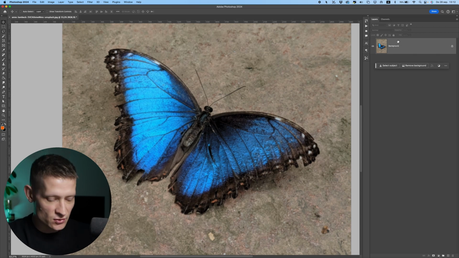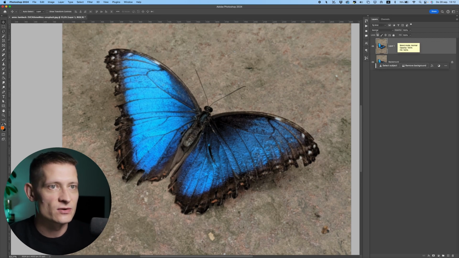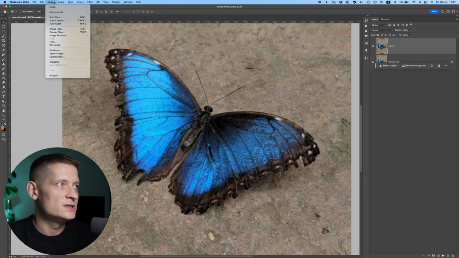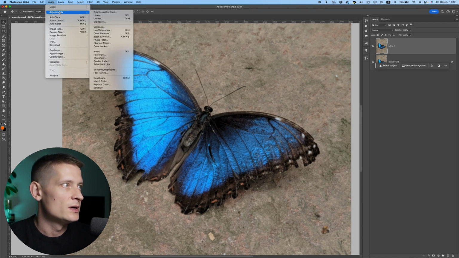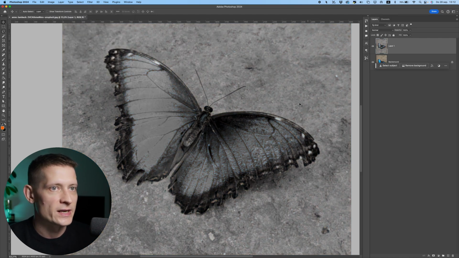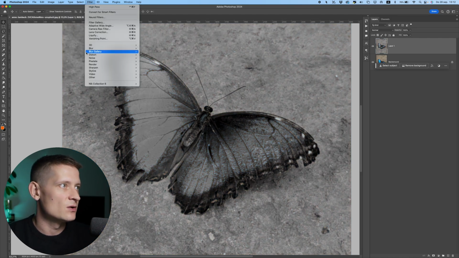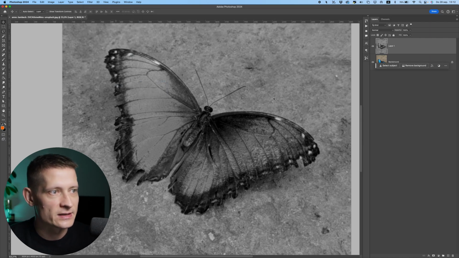So first of all, let's duplicate our original layer by pressing Ctrl J, and then I will desaturate this image by going to Image and then Adjustments and select Desaturate. So black and white. And the next one is go to Filter, Other, and select High Pass.